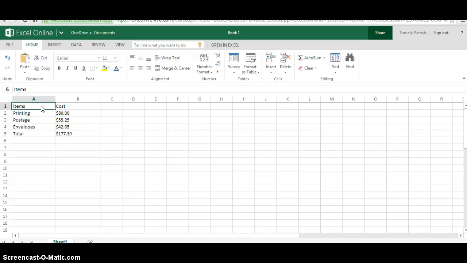In order to highlight multiple cells, you have to click in cell A1, hold your left click, and drag it to column B. We're going to bold and center the headings. And we're going to bold our total in A5. And this is just a simple assignment of how to create a spreadsheet.